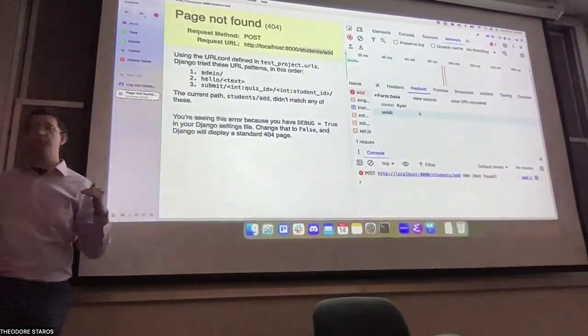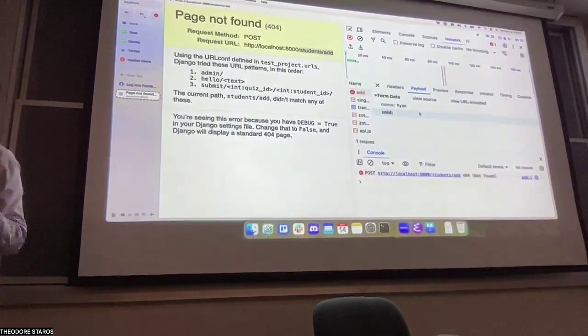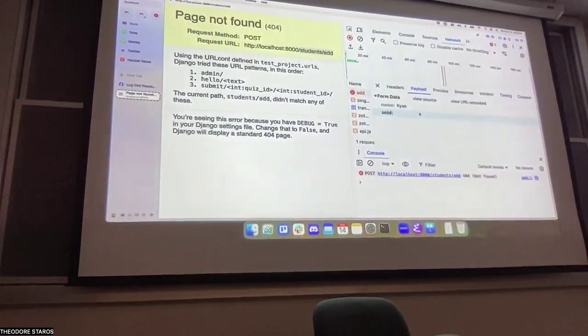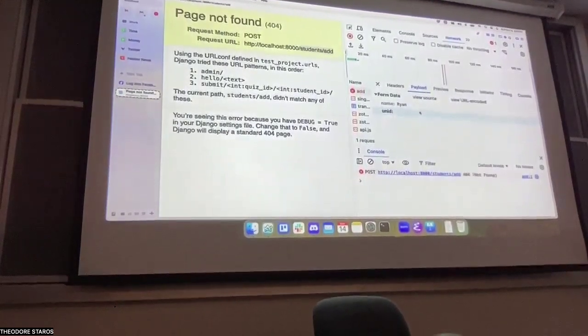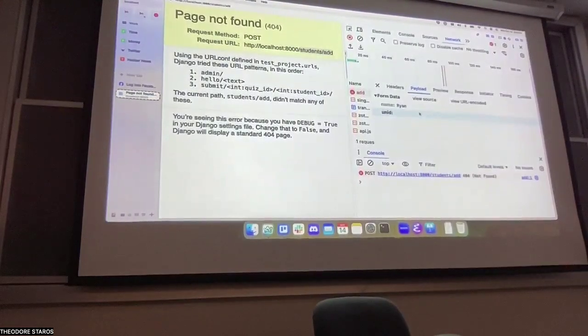So you could have multiple forms, and whichever form you hit the button in, that form's data is going to be what's submitted, and it's going to go to that form's URL, and it's going to use that form's method.